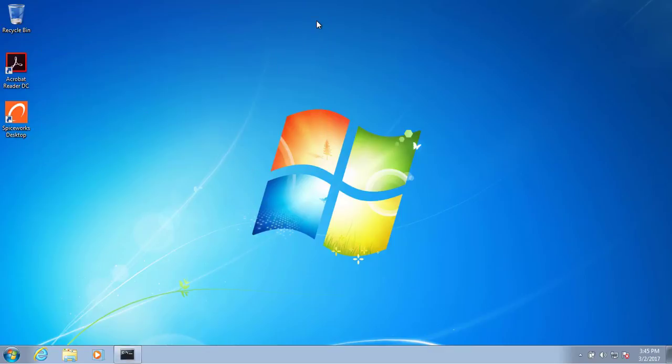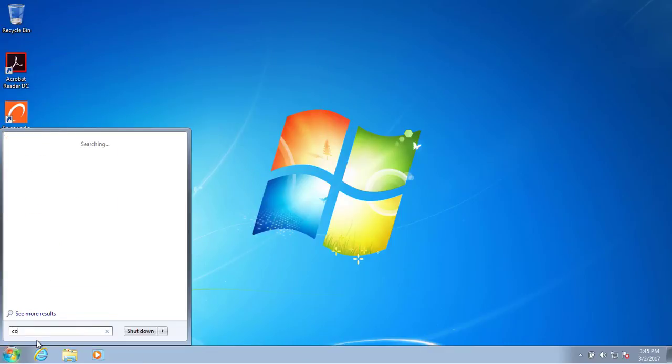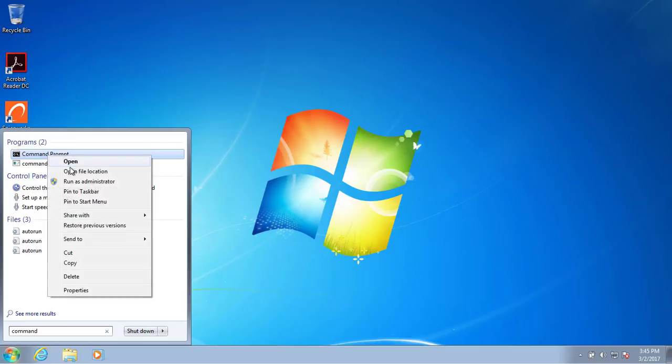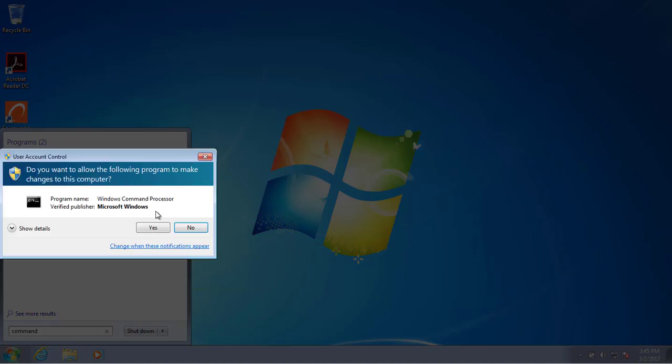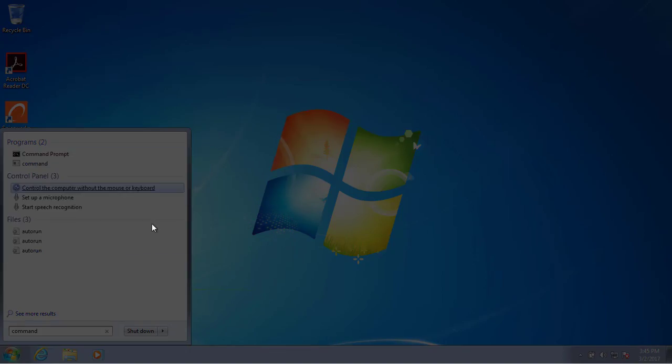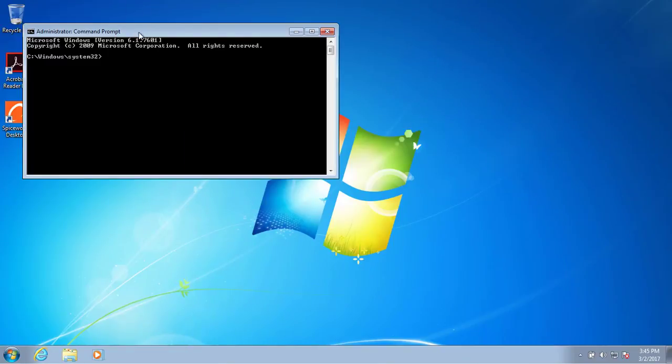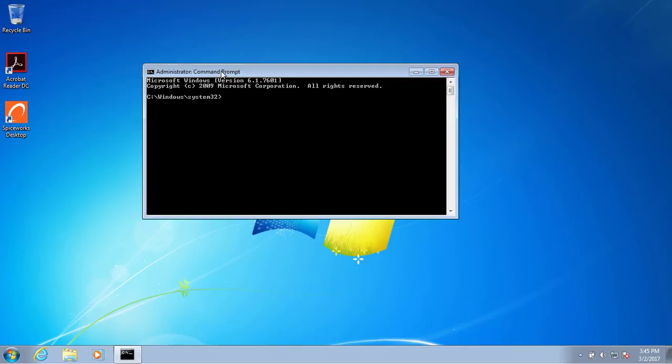Let's try one of the other ways. We'll type in command. If we see the command prompt there, we know that's a program. We can right click on it and choose run as administrator, which is what we want to do. Are we sure? Of course we are. So we click yes and the command prompt opens up, and you can see Administrator: Command Prompt. This allows us to do whatever we want, as opposed to the standard prompt.